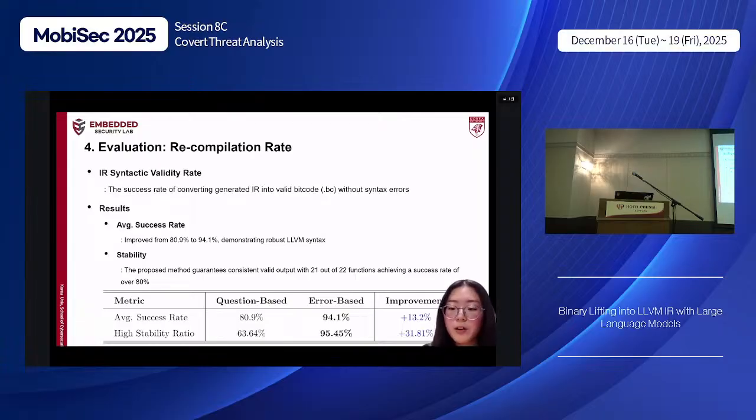High stability ratio is the percentage of functions whose IR synthetic validity rate is 80% or higher. This ratio increased from 63.6% to 95.45%. So, for most functions, the LLM produces synthetically valid IR in a stable way.